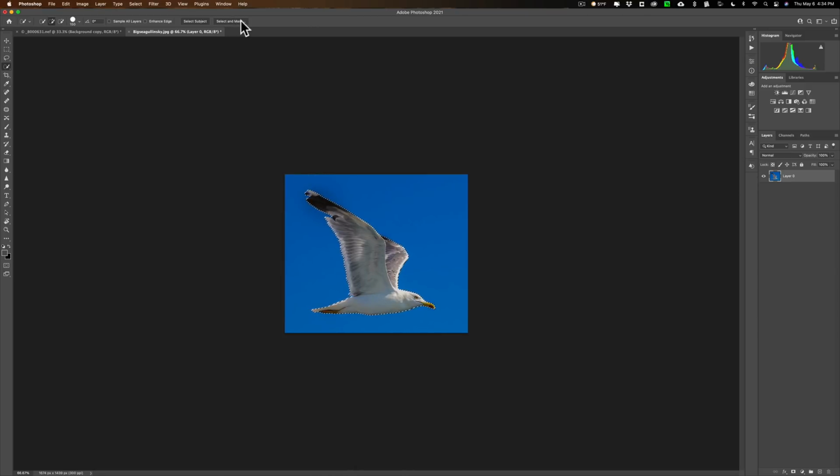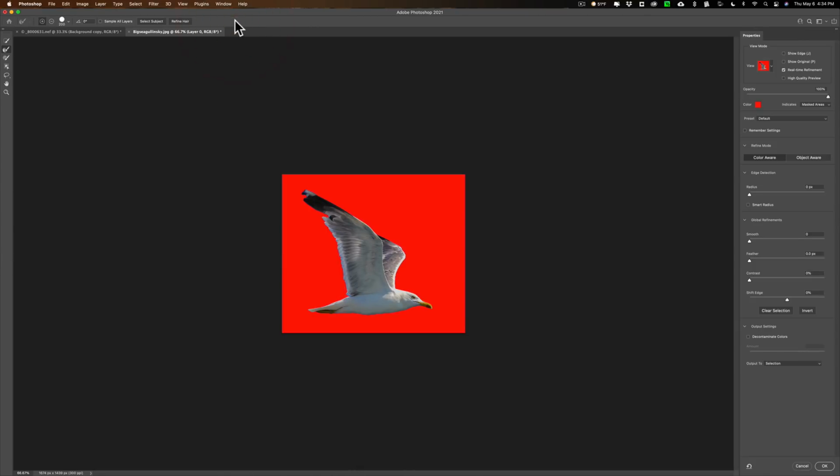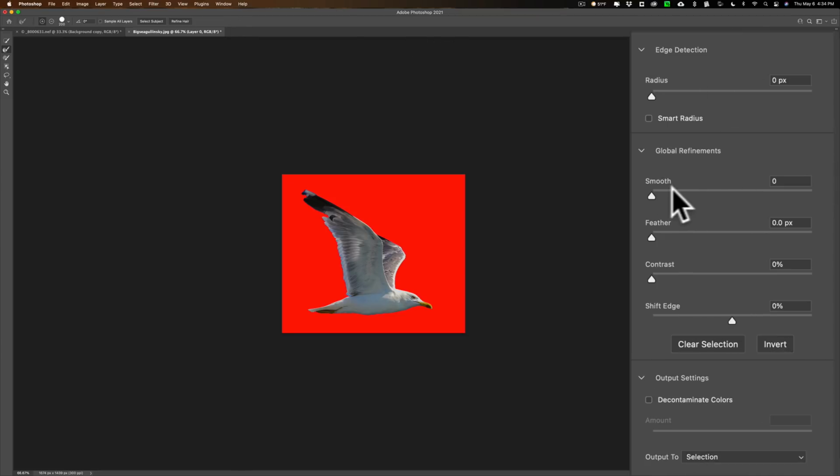Now we'll go to Select and Mask to get a look at our selection, and it looks actually pretty good. What I might do is come in and just smooth it a little bit, feather it a little bit, maybe not that much, just a little bit.